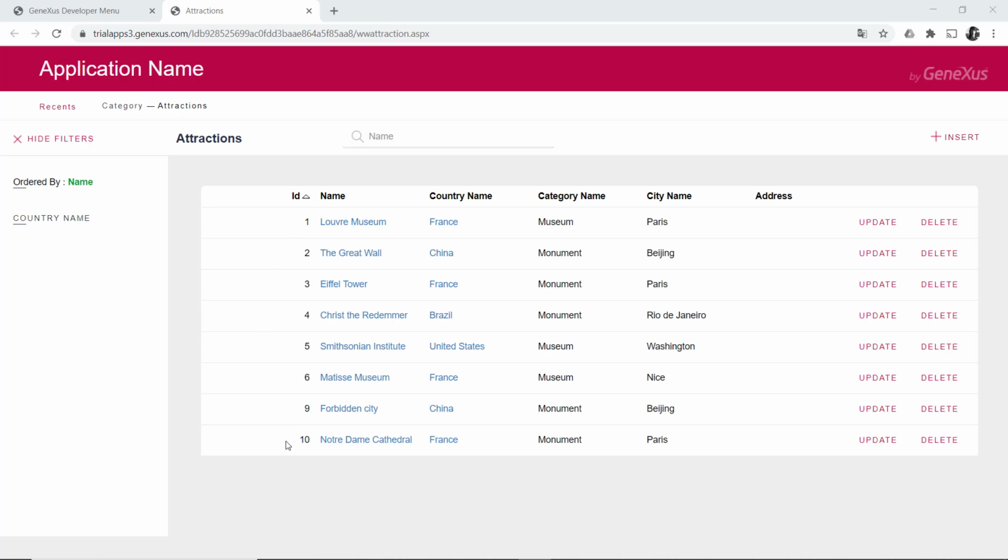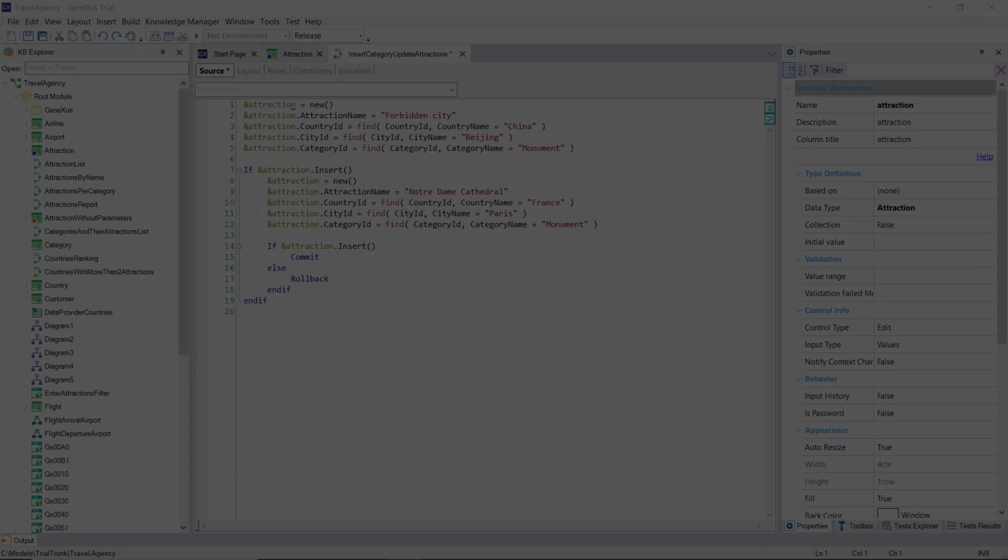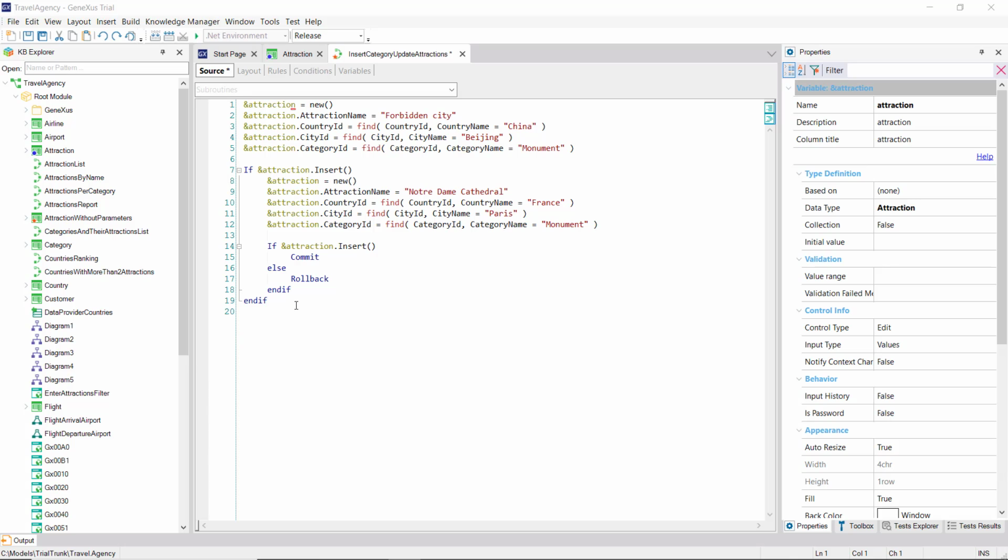What if now we wanted to change the category of the Chinese wall so that it's no longer a monument and becomes instead a famous landmark, as well as change its name by removing the "the"? Let's leave the previous code with comments, so that these two attractions are not inserted again. If their identifiers weren't auto-numbered, the insertions would fail because there's a duplicate key. But this isn't the case.